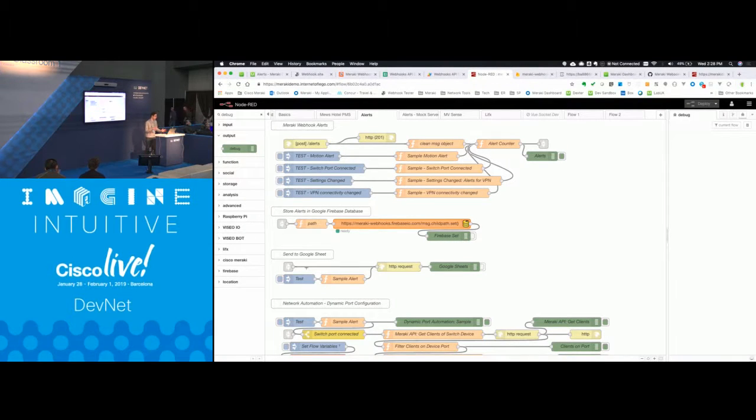Maybe I want to send it to Google Sheets. So instead of having to configure it directly on Meraki, I can just have it configured here as kind of a dispatcher, so I can choose what are my more important alarms that need to be categorized.